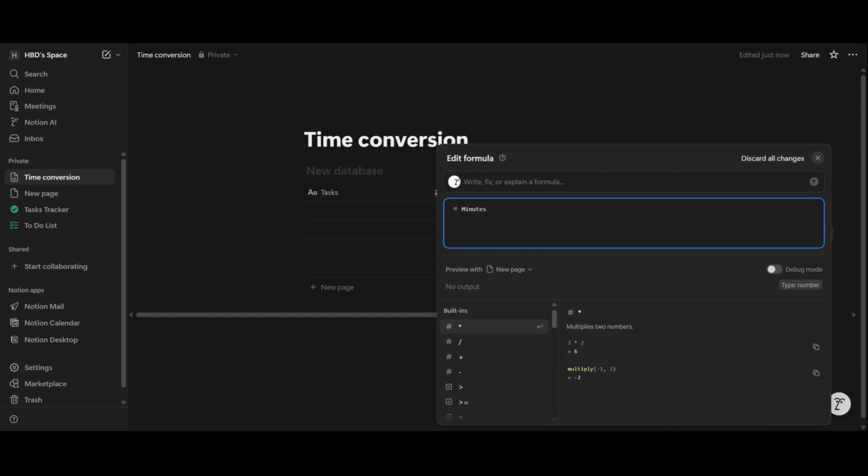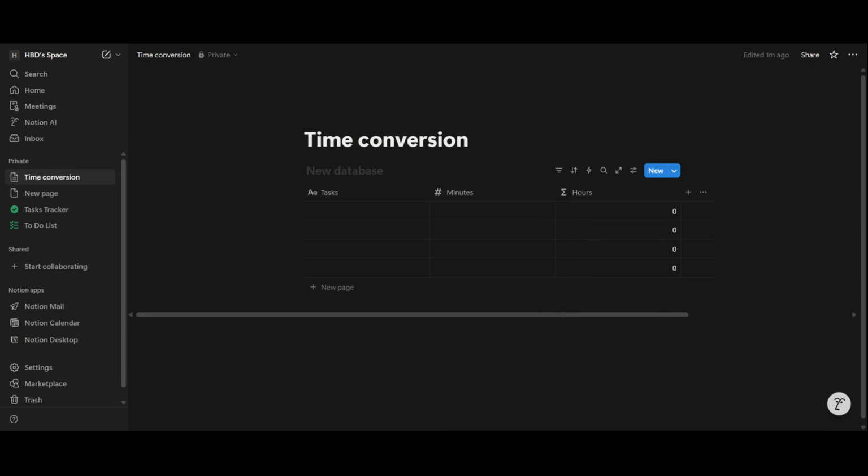After selecting it, simply add /60. Your formula should read minutes divided by 60. This is the key step because there are 60 minutes in an hour, and Notion will now do this calculation automatically for every row. Once the formula is set, click outside the editor to save it.